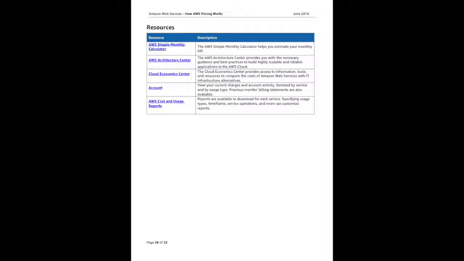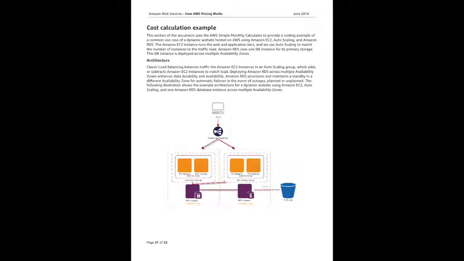Page 20 of 22. Amazon Web Services, How AWS Pricing Works, June 2018. Cost Calculation Example. This section of the document uses the AWS Simple Monthly Calculator to provide a costing example of a common use case of a dynamic website hosted on AWS using Amazon EC2, auto-scaling, and Amazon RDS. The Amazon EC2 instance runs the web and application tiers, and we use auto-scaling to match the number of instances to the traffic load. Amazon RDS uses 1 DB instance for its primary storage. This DB instance is deployed across multiple availability zones.